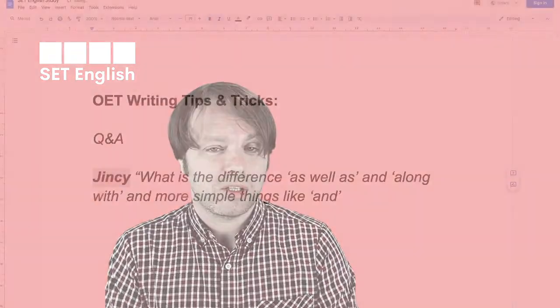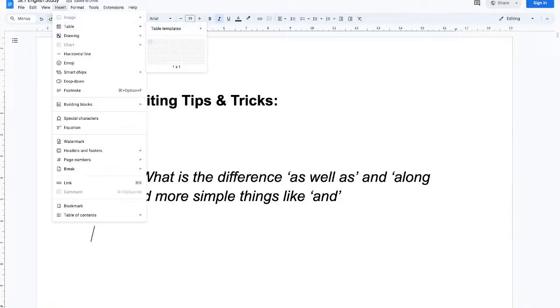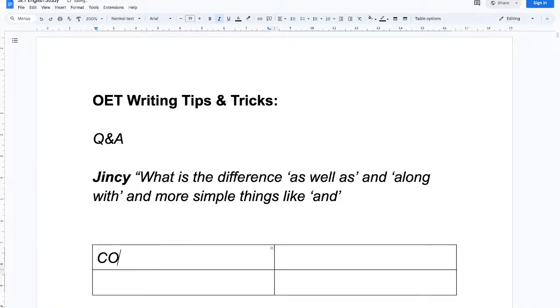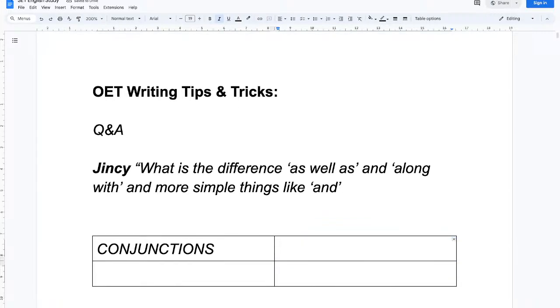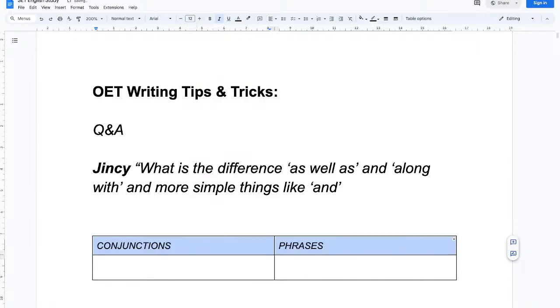So I'm going to go back to the document, and I'm going to say, Jinsey, you need to remember that there are two. I'm going to make a little table here, okay? There are two things happening. So there are conjunctions and there are what I'm going to call phrases, okay? So conjunctions and phrases. And these are quite different things in some ways, although sometimes they can look like the same, okay?